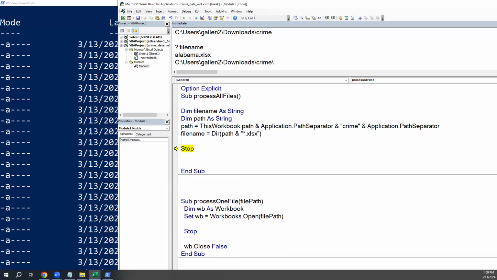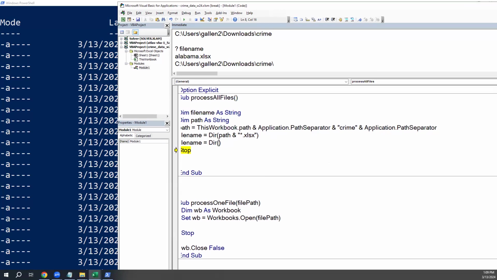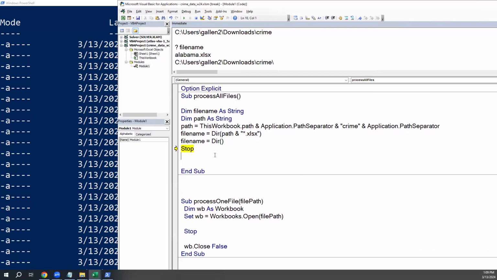So if I was to have another statement here, set file name equal to that again, but this time don't tell it a path, it'll be like, oh, you just want the next file off of the one we just gave you. Let me just drag my current position back there and run that. Now that should be the next one, Alaska. If I do it again, Arizona. So the first time I ask for dir, I tell it the path and filter that I want. And then I just call dir again without specifying, and it gives me the next one off the list that I already asked for. I will concede, that's a weird way to do it, but that's the language.